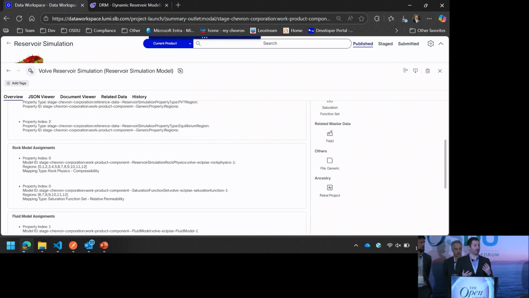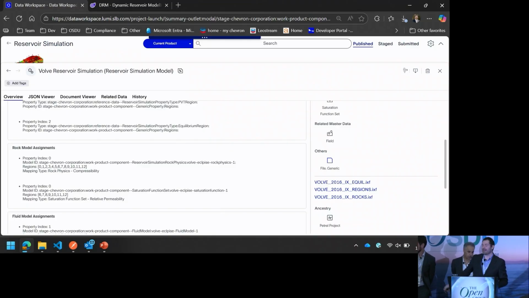Now, our simulators often, again, work off files. So even for legacy data sets that you may only have in files, you can still use OSDU. You can attach the files directly here. So we can see we have the equilibrium, we have the regions, we have the rocks. So even with our MVP1, you can attach all of your older models here and store them here and start adding the metadata over time.